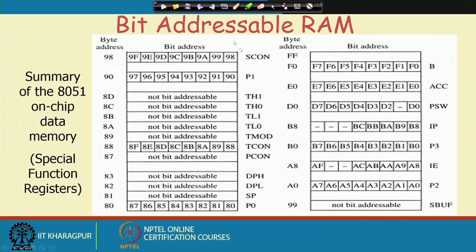Then this SCON register is for serial communication control. What do these bits mean? We will see that later when we go to the individual portion. Then SBUF is also for serial communication. If you want to transmit something serially, you have to copy it into SBUF. After setting SCON properly, if you copy it into SBUF, then the character will be sent serially through the TXD and RXD lines.